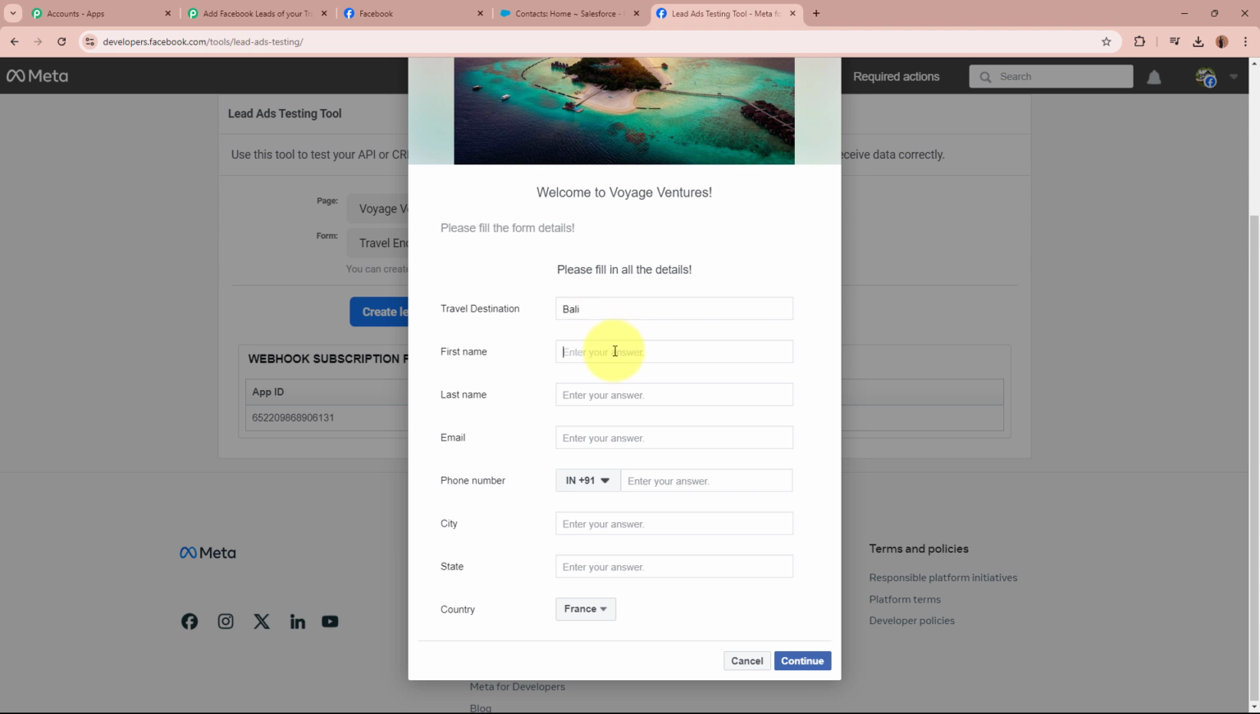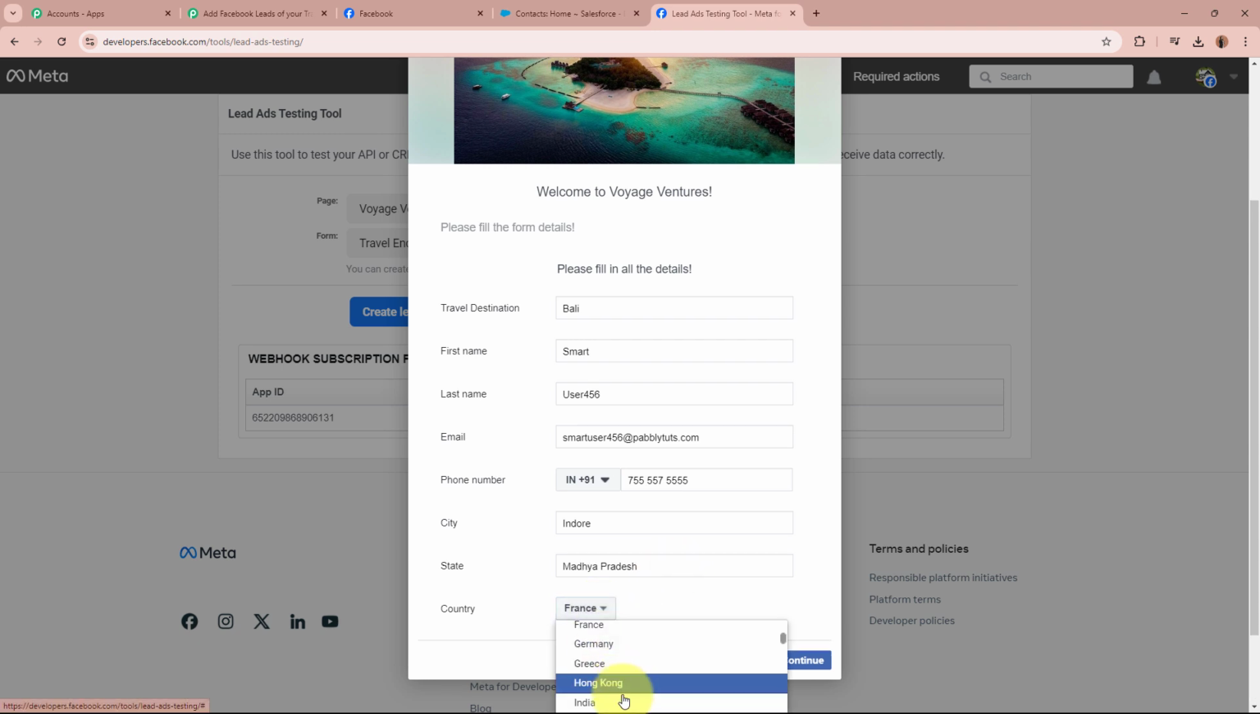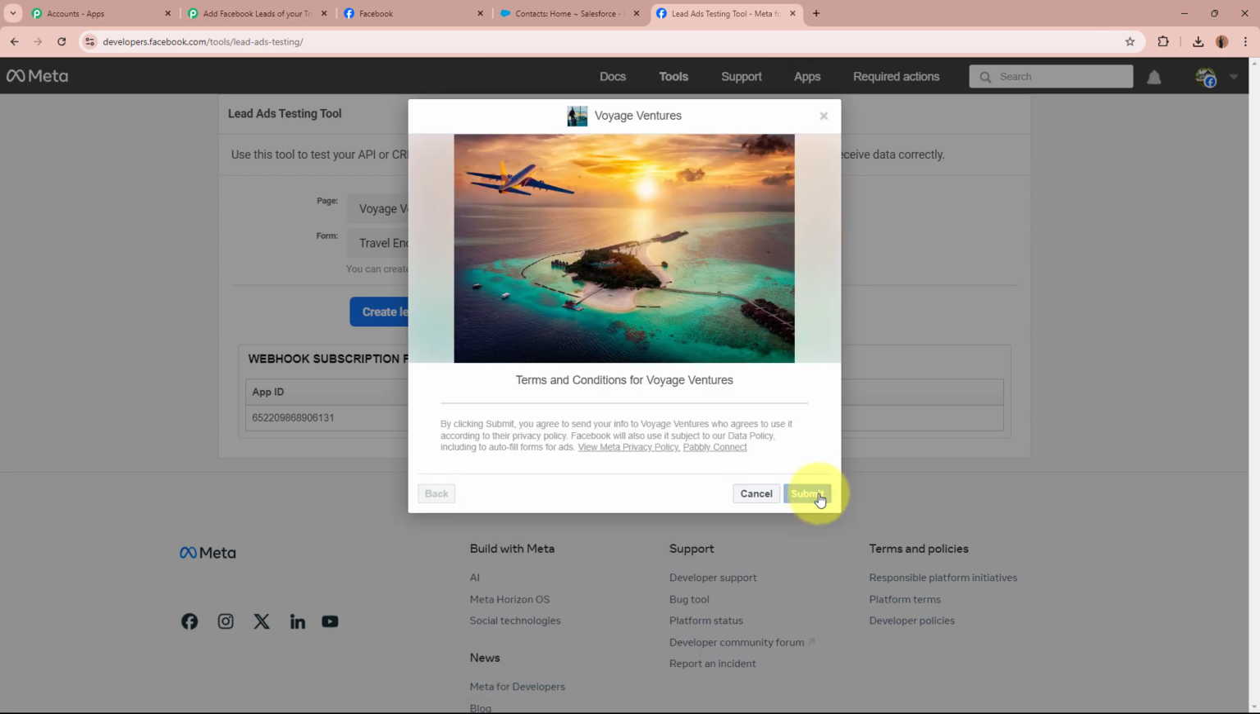Okay. For the first name, I'm going to write Smart. For the last name, I'm going to write user 456. For the email, I'm going to write smartuser456@pabblytudes.com. For the phone number, I'm going to write a dummy mobile number. For the city, I'm going to write Indore. For the state, I'm going to write Madhya Pradesh. And for the country, I'm going to select India. Okay. And then I'm going to click on this continue and submit button to generate the test lead.